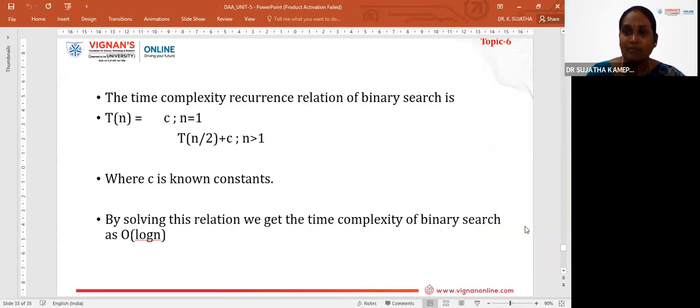Now we are coming to the time complexity of binary search. The recurrence relation can be represented as T(n) = C when n is equal to 1, and T(n) = T(n/2) + C when n is greater than 1. When solving this recurrence relation, we get the time complexity of binary search as big O of log n. So I hope that you all understood this binary search procedure.